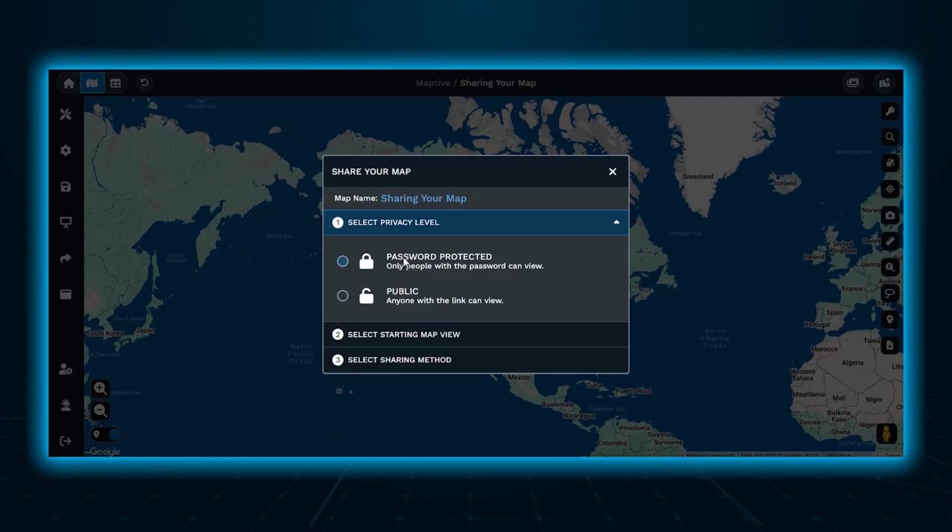With password protected, the map can only have one password. So if you share it with multiple people, you'll give everybody the same password. Public doesn't mean public. Nobody is looking for your company and finding your maps in Maptive. This just simply means when they receive the link, the map will just open.